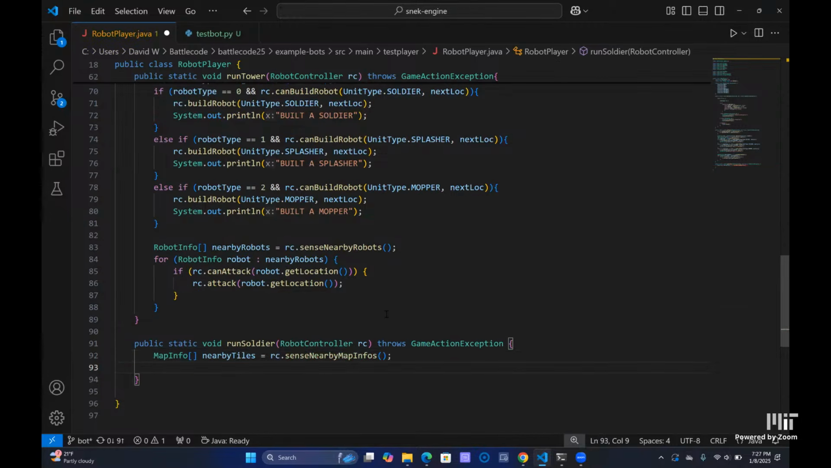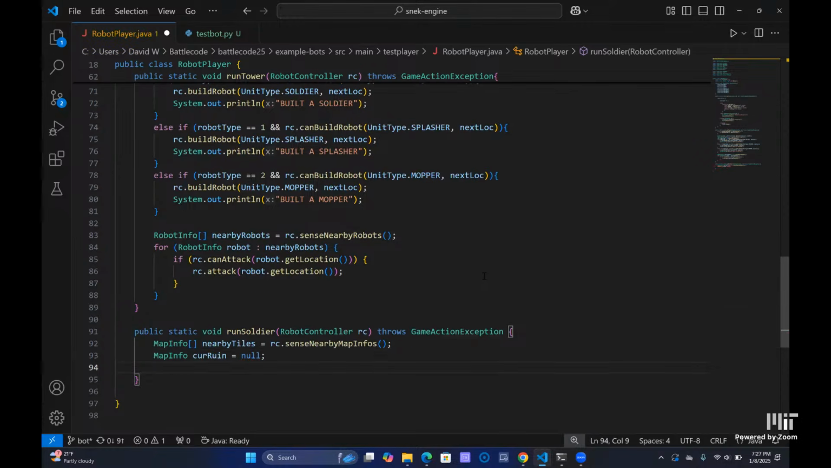And what we can do with a soldier is try to see if we can find any ruins, because if we can find a ruin, maybe we can paint some kind of pattern and then construct some towers, which can be useful in winning the game. So let's first define our current ruin as null. So right now we haven't found any ruin yet.